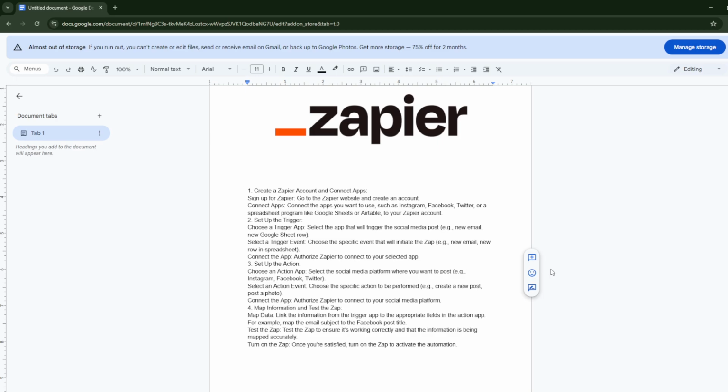So step 1, we need to create a Zapier account and connect apps. Sign up for Zapier, go to the Zapier website and create an account, then connect apps. Connect the apps that you want to use such as Instagram, Facebook, Twitter, or a spreadsheet program like Google Sheets or Airtable to your Zapier account.